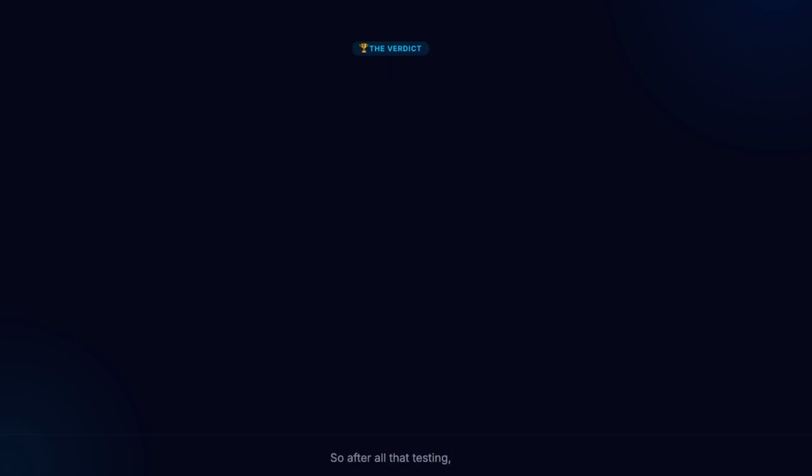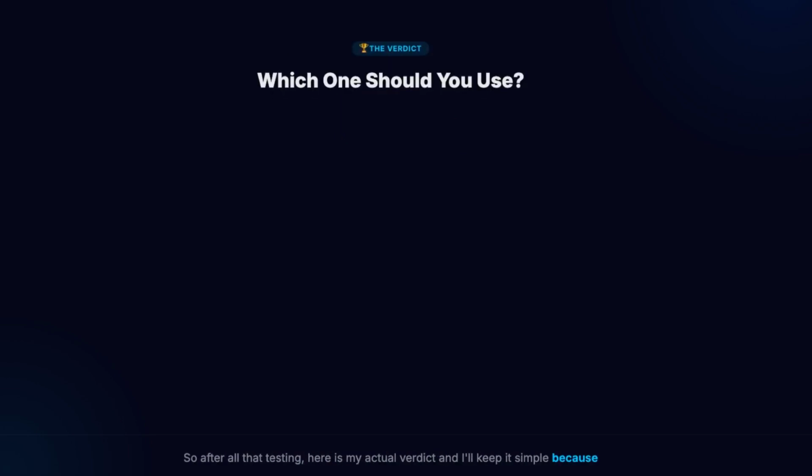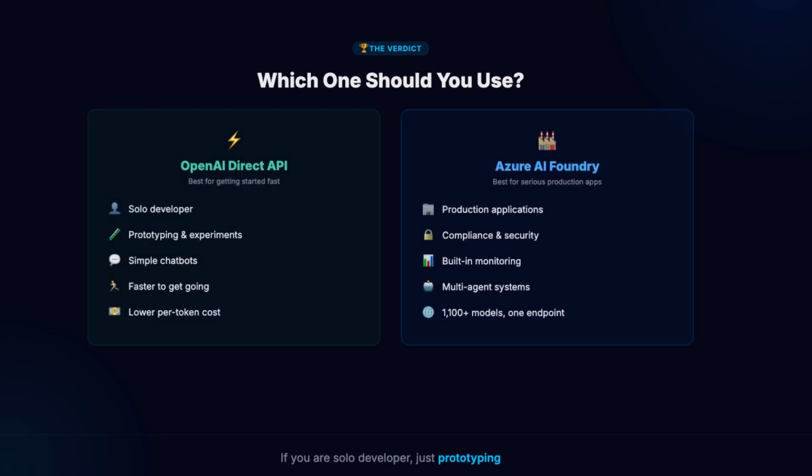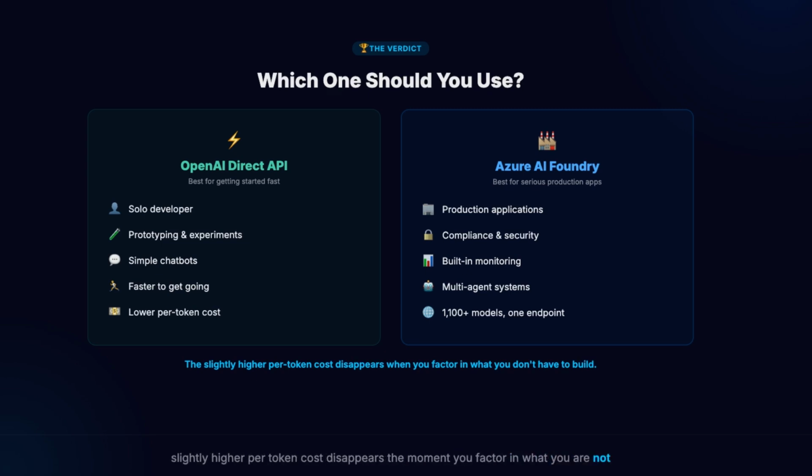So after all that testing, here is my actual verdict, and I'll keep it simple, because this does not need to be complicated. If you're a solo developer, just prototyping something or building a simple chatbot, start with OpenAI Direct API. It's simpler, it's faster to get going, and you don't need the extra infrastructure yet. But if you're building a real production application, you need compliance, you need monitoring, you need your app to connect to enterprise tools, or you are thinking about using more than just ChatGPT models, Azure AI Foundry is the smarter move.